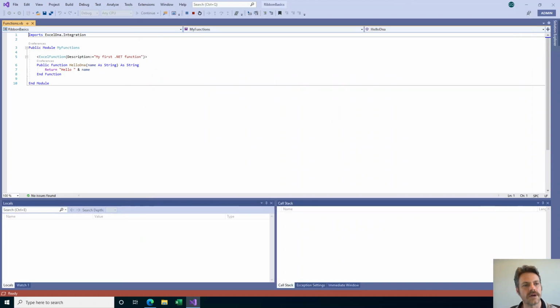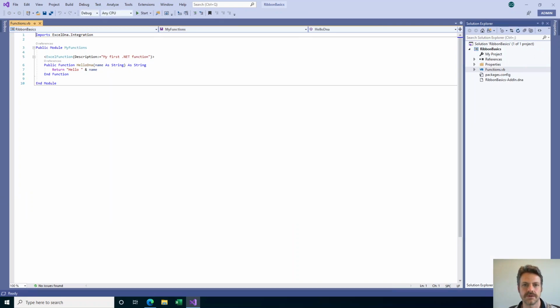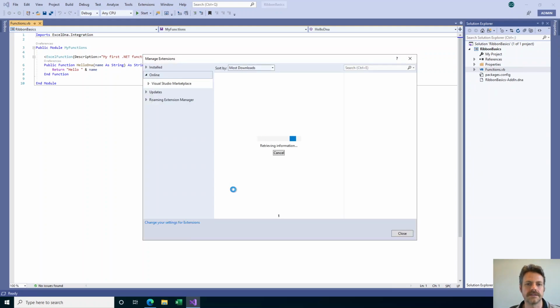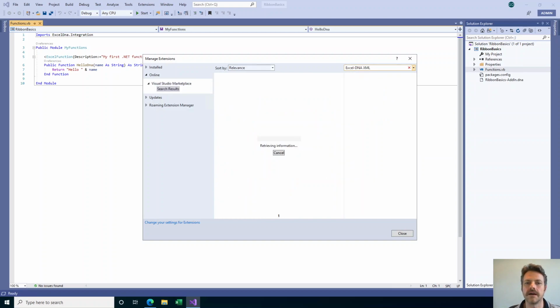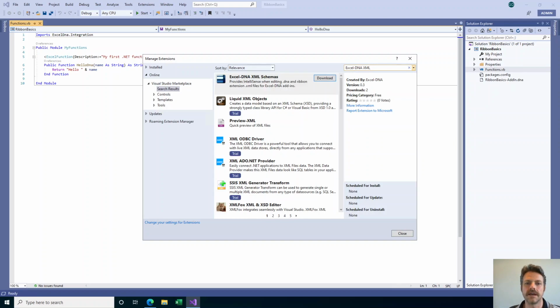And okay, so to prepare our environment for making these ribbon extensions, we need to take two steps. Both of them are optional, but the first is to install the XML schemas that will make it easier when editing our ribbon markup. One way to do that is to add an extension to Visual Studio called the XLDNA XML Schemas. So if I go to Visual Studio Marketplace and then I search for XLDNA XML, I'm hoping it will find the XLDNA XML Schemas.